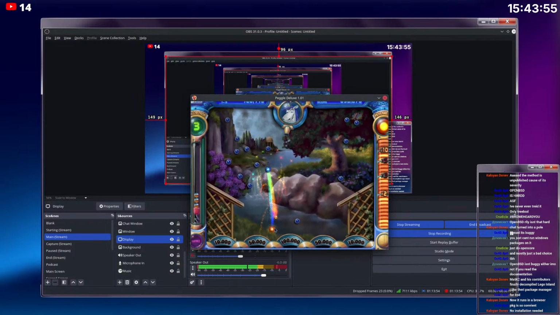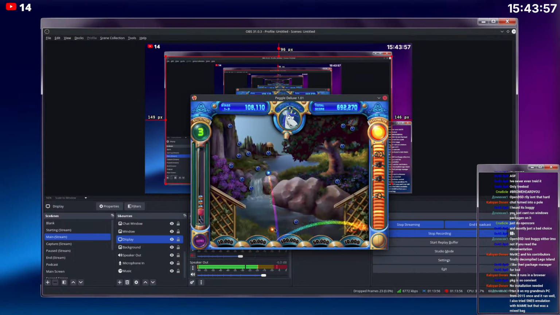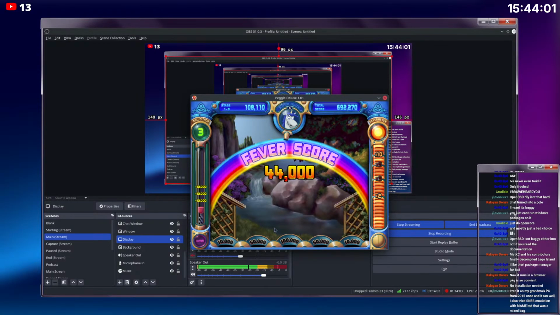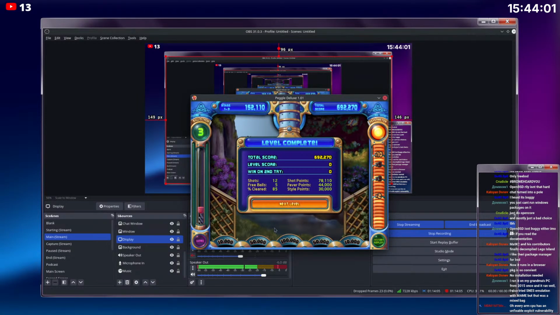The BSD package is so convenient. The PKG is so convenient. No installation needed. I ran it on my grandma's PC in 2015 once and it ran well. I also tried SNES emulation with the main, but that was a mixed bag. Oh, every ARM CPU has an unfixable exploit vulnerability.